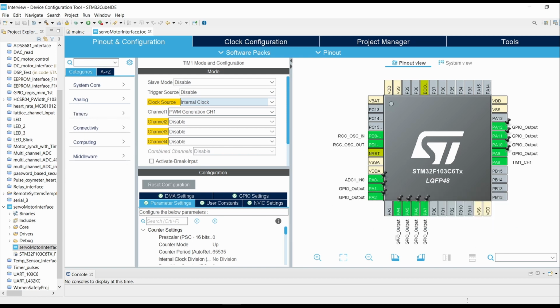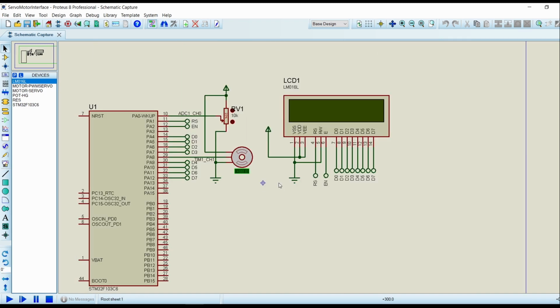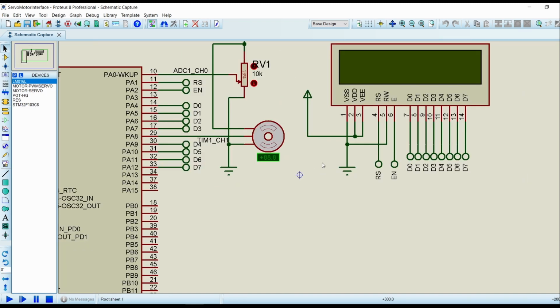From PA1 to PA7 configure these pins as GPIO output except PA3. From PA9 to PA12 configure the pins as GPIO output. So from PA4 to PA7 and from PA9 to PA12 these pins will be connected to data pins of the LCD, and remaining PA1 and PA2 will be connected as control pins RS and enable of the LCD.